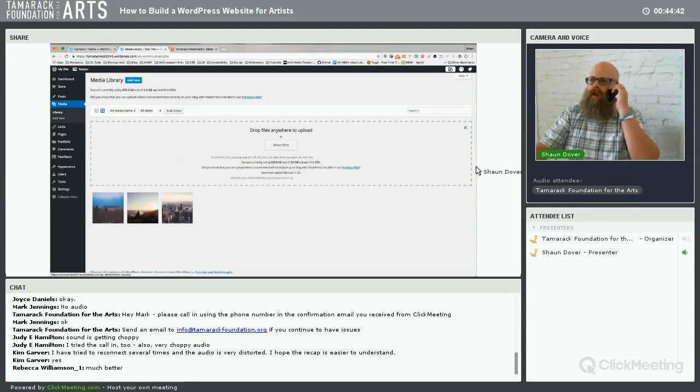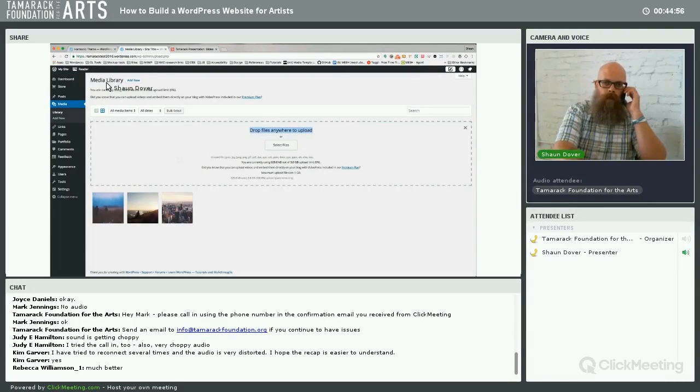So we can add new here. And you have two options. You can actually select files from your computer, or it says here that you can drop files from anywhere to upload. And I'm going to do exactly that.